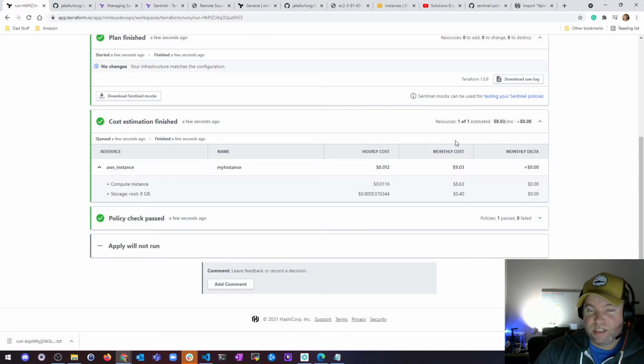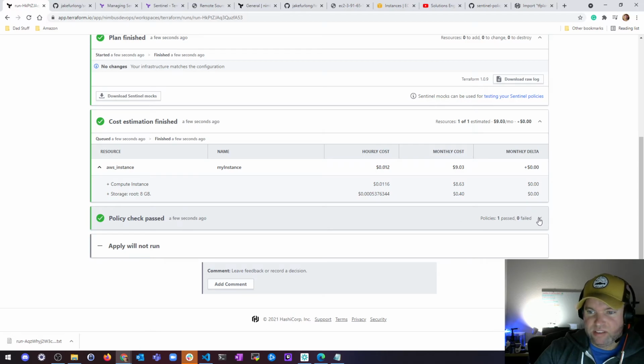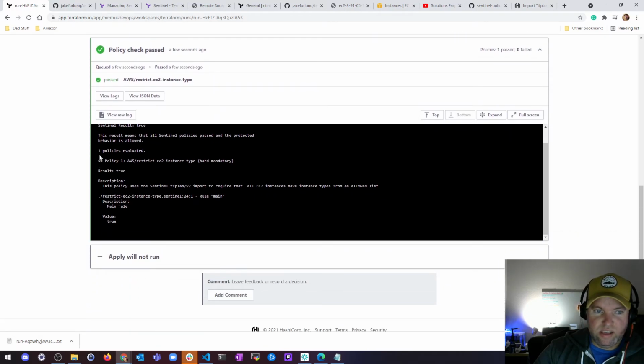If I were to change something like instance type, and there was a delta, like it was more expensive or maybe less expensive, it would tell you there as well. So you can see which commit actually saves money, which is kind of nice, right? And then I have my policy check passed, and I can look in here and it says one policy evaluated, restrict EC2 instance type, hard mandatory, result was true. So I use Sentinel and Terraform v2 import to require all instances have instance types from an allowed list, which we saw is T2 micro, and then rule main.